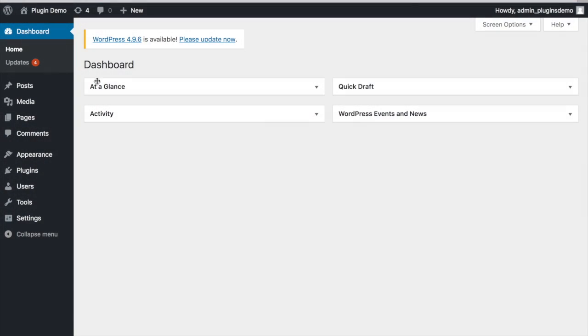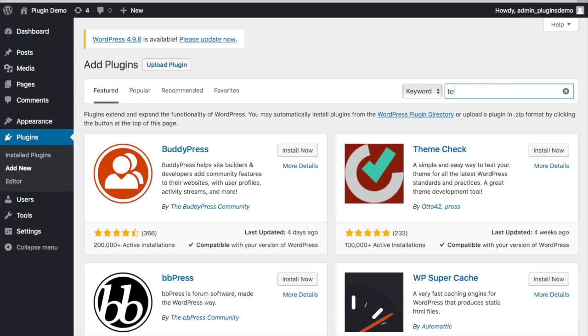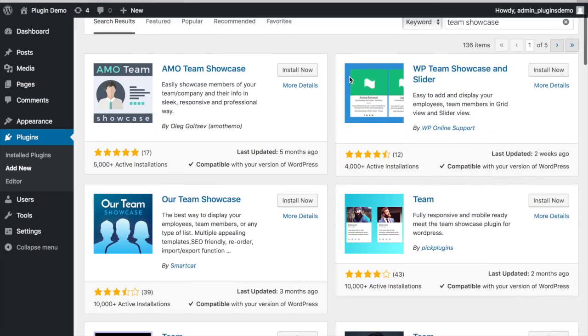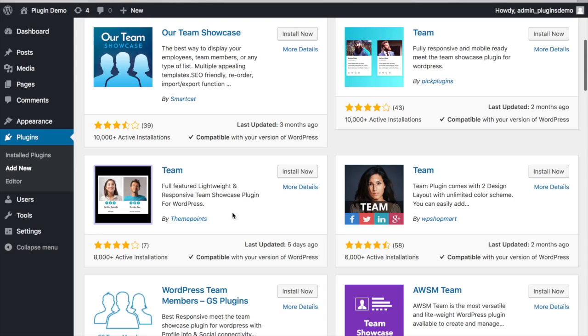To install the plugin, you need to log into your WordPress admin dashboard. Once logged in, go to Add New Plugins from the Plugins tab on the left hand side. Now search for Theme Showcase and scroll down to Theme by themepoints.com. Click on Install Now, and once installed, click on Activate to activate the plugin.